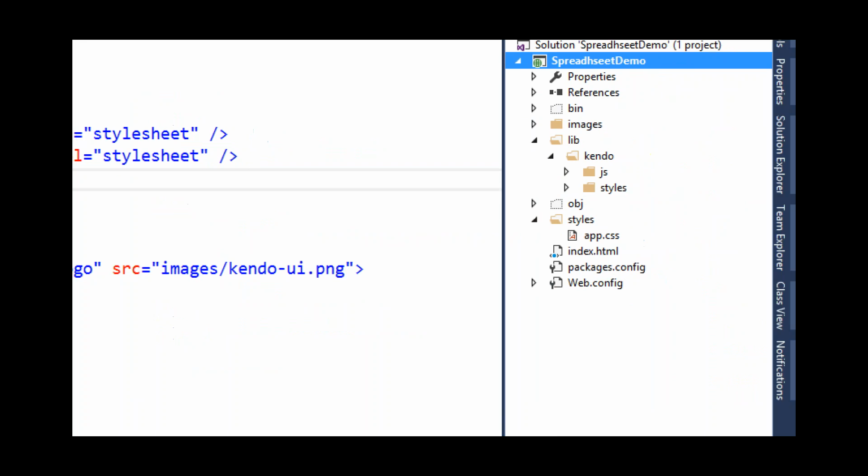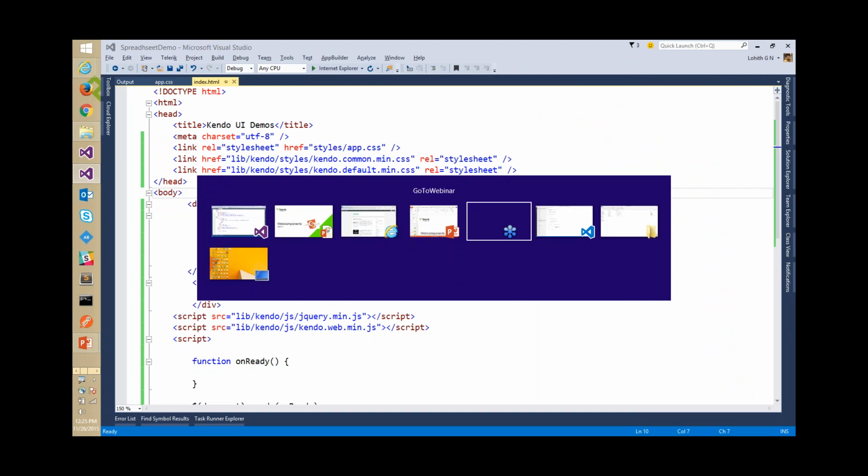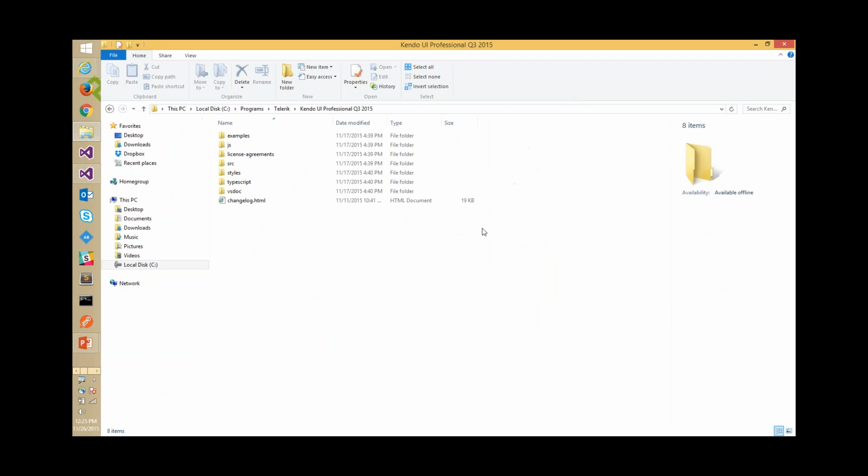And what I've done in the lib folder is I've already kept the Kendo related JavaScript and style sheet. If you're wondering how I got that, you will need to go download Kendo. Kendo UI is actually a paid product. We have Kendo UI Professional, which is the product SKU that we have, and it's a paid product, but you can do a 30-day trial of it. So what I've done is I've already downloaded Kendo UI Professional Q3 2015, which is the latest version. Once you download and install, you will get this JS folder and you will get this styles folder.